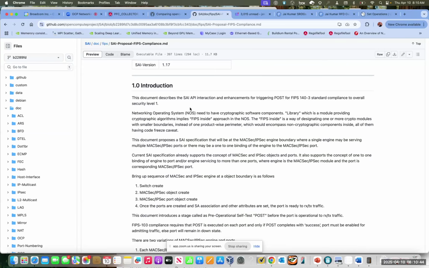So this document describes the SAI API interaction and enhancements for triggering POST for FIPS 140-3 standard compliance to overall security level 1. Right? There's just a statement of what we are trying to do. NOS need to have cryptographic software components. These are called libraries, which is a module providing cryptographic algorithms. It implies the FIPS inside approach in the NOS. FIPS inside approach is the localized approach which we talked about.